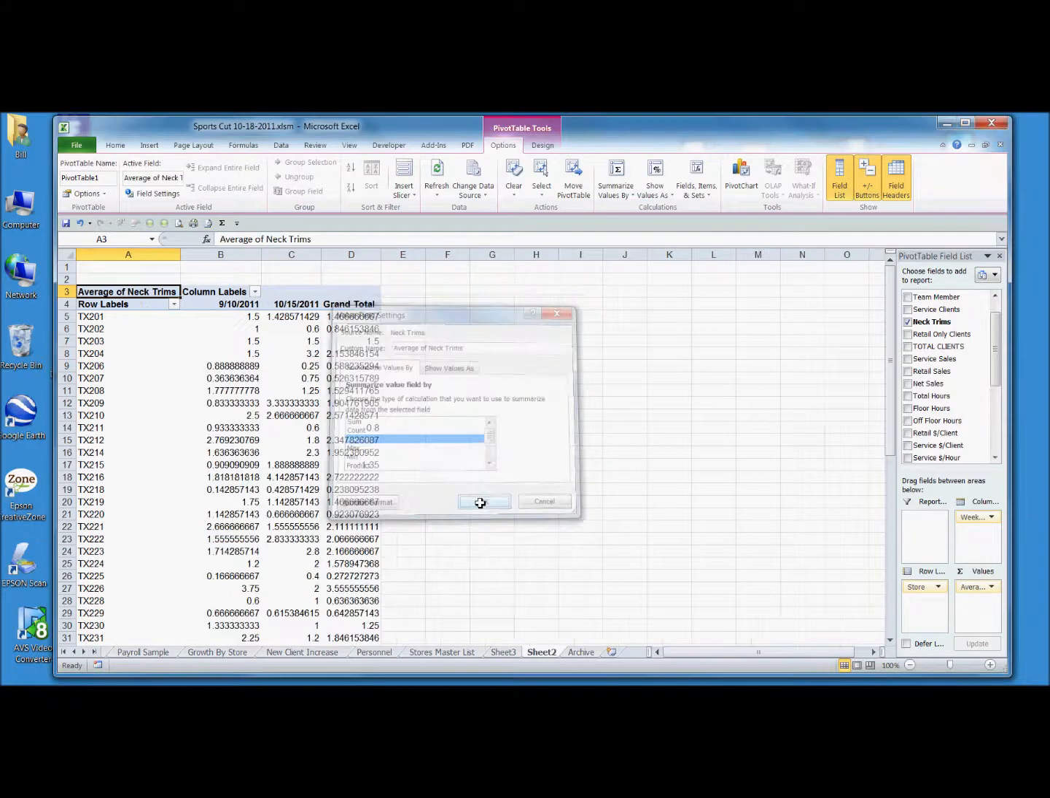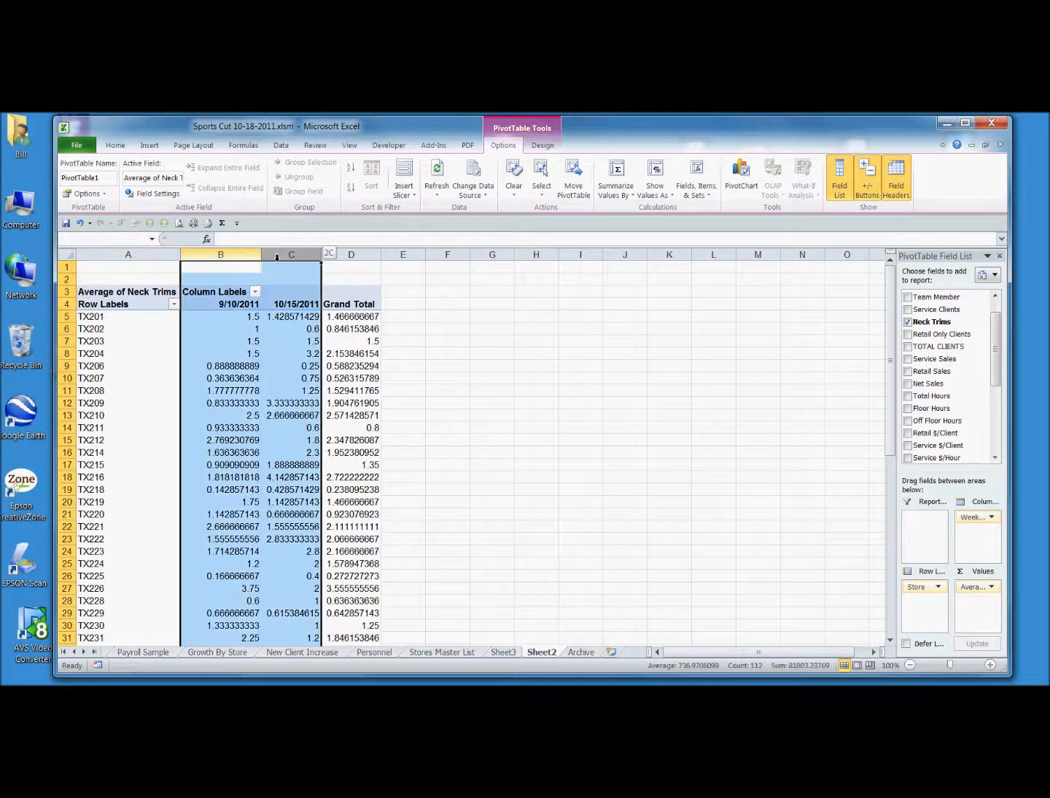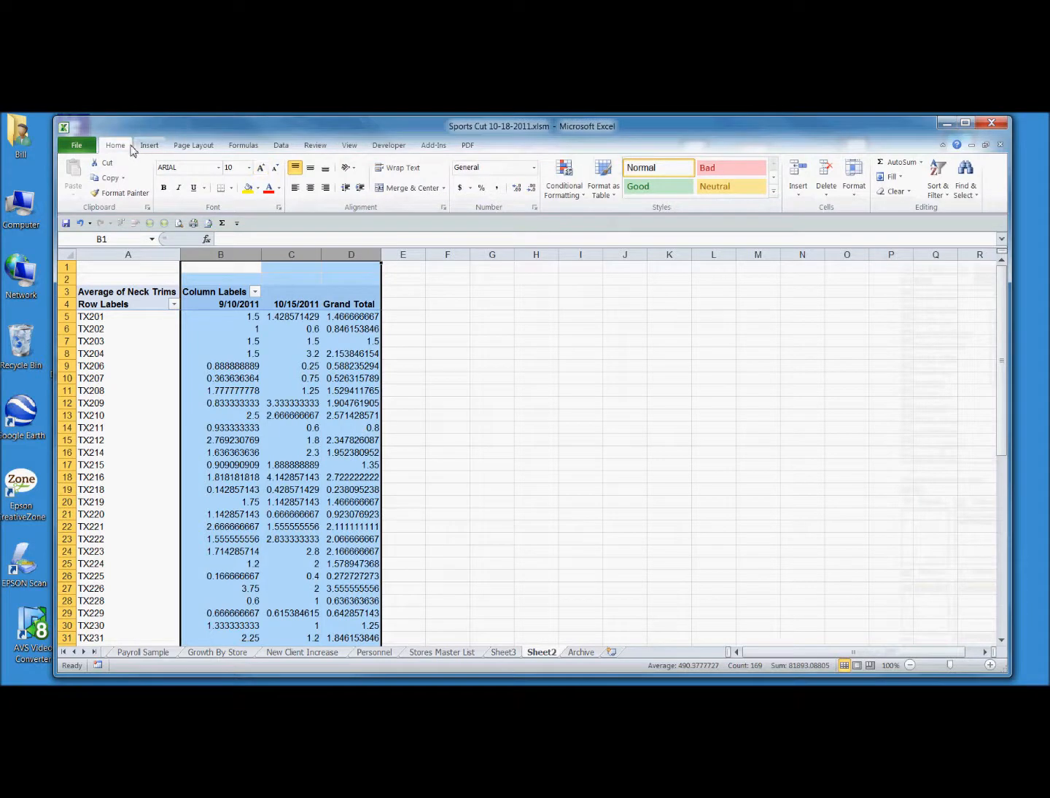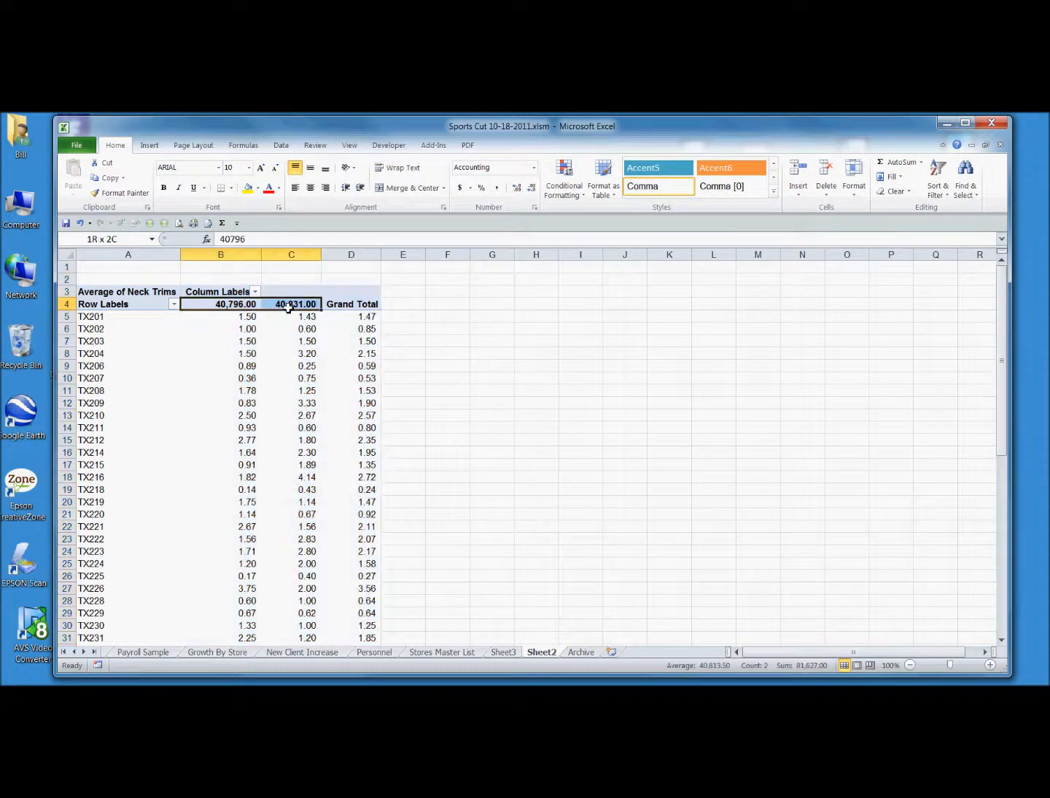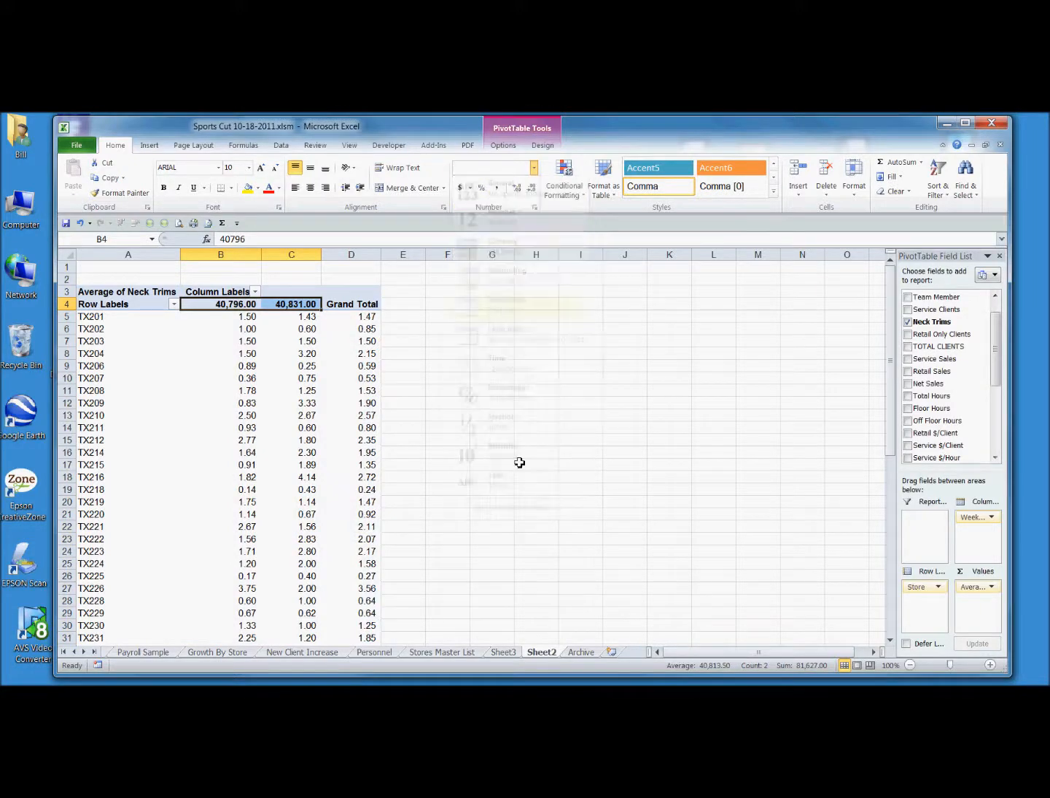So this just shows some examples of pivot table operations where you can format it and play around with it. We do want to automate this so you don't have to do the pivot tables and you get the standard reports that you want every week.